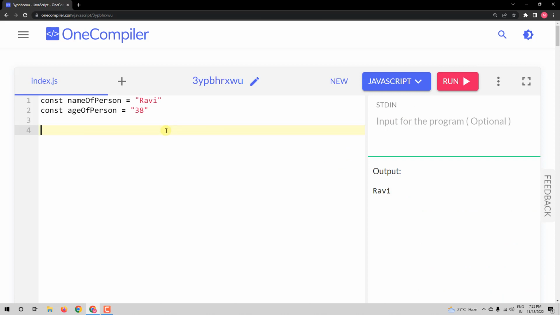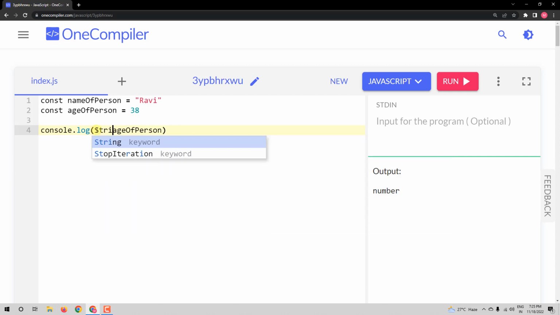Now, let us convert a number into a string. All right. So I'll delete this. Okay. I'll delete this. Now, if you say console.log and typeof age of person, you will get the result as number. Now, to convert this number into a string, you have to say String and age of person in brackets.